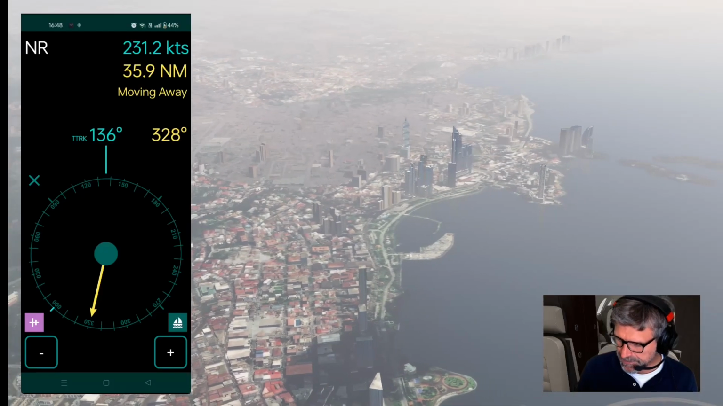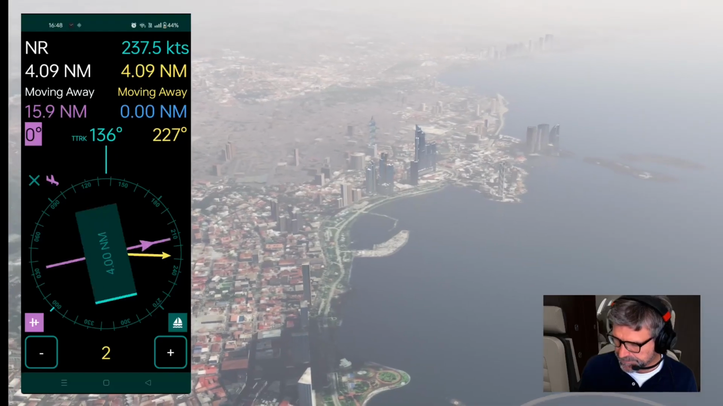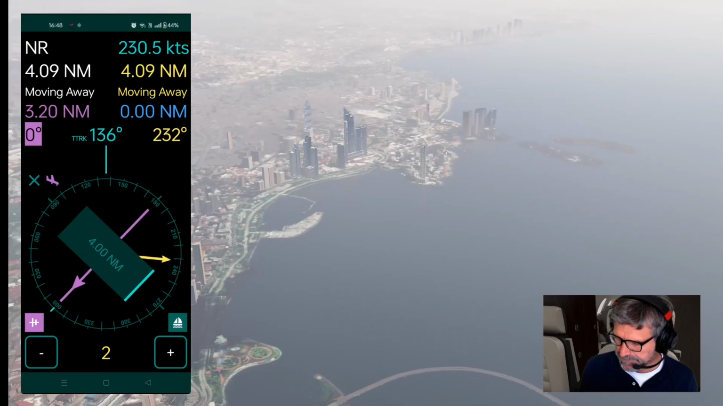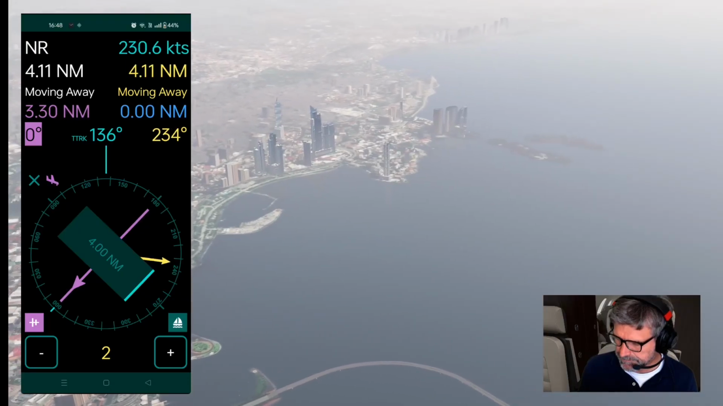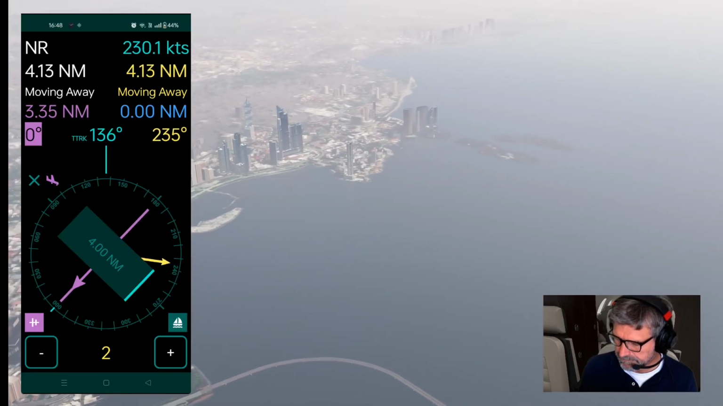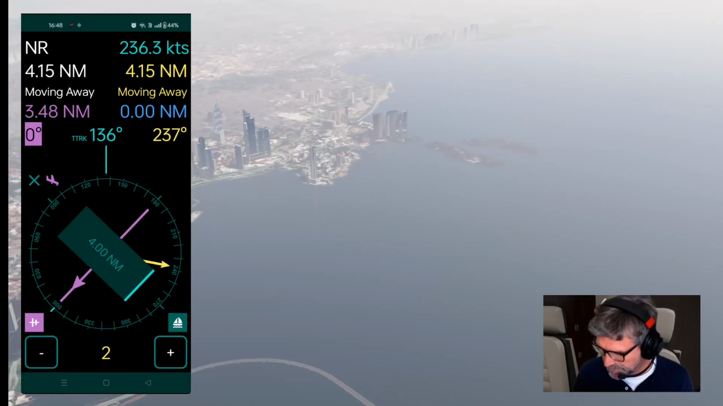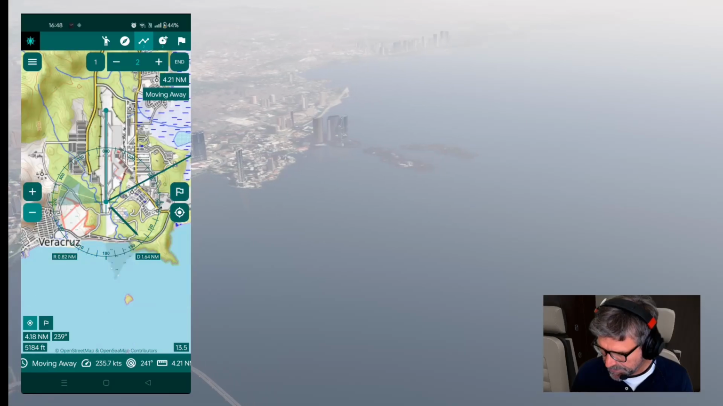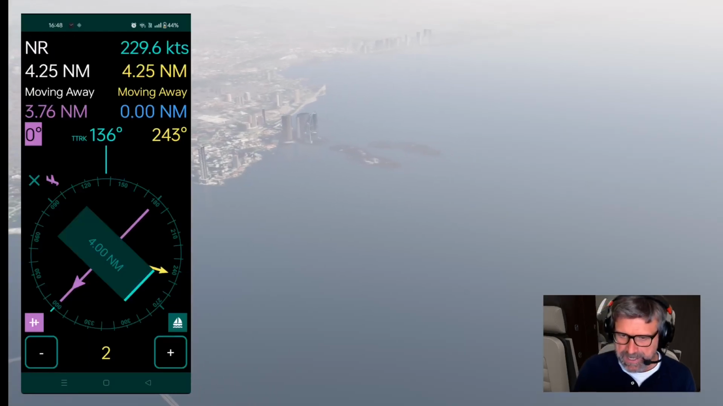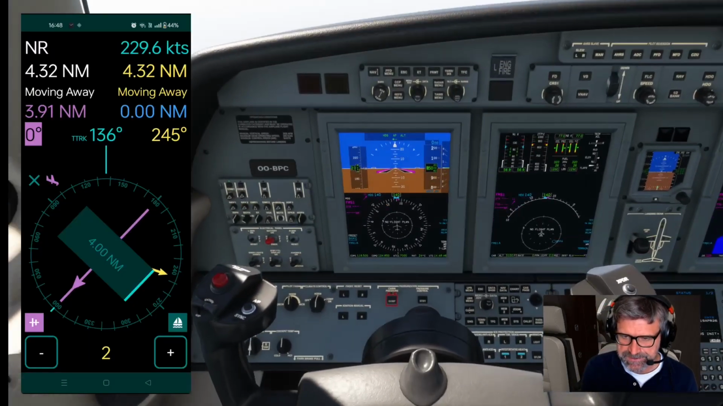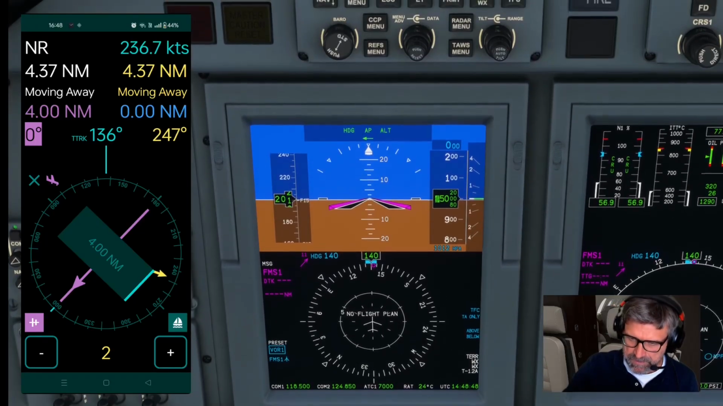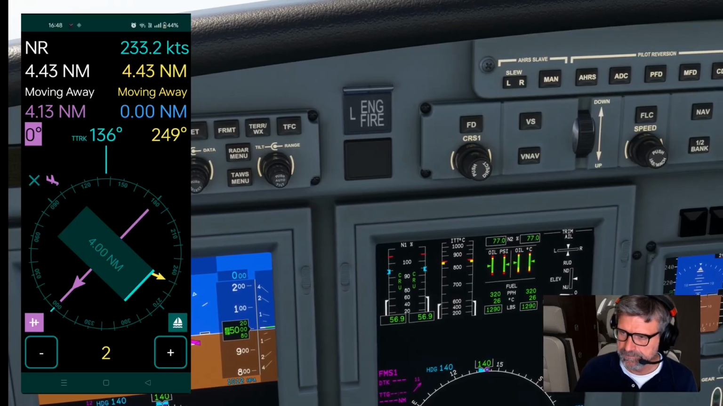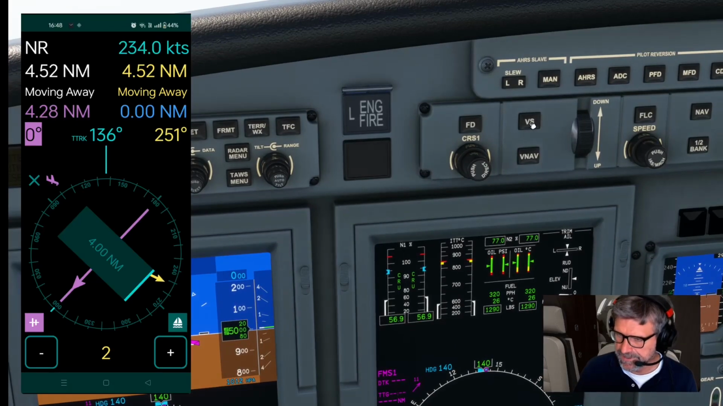Okay, so we're gonna set up our... We're pointing now, our arrow is pointing to our thresholds, just making sure. That's our airport. And we're gonna descend to 1500. We're gonna do that by changing our descent rate.